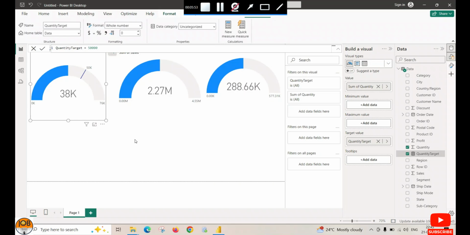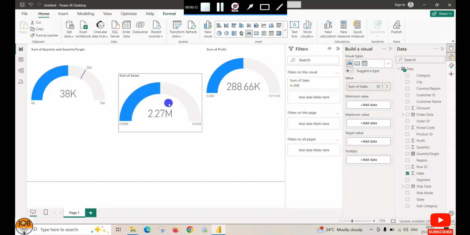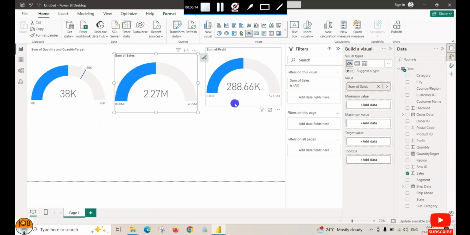So basically, indicators are clear, simple ways to demonstrate how your organization is doing on a particular metric and whether you are heading in the right direction or not. So this is basically use of gauge indicator. Similarly, we can add a target value for sales and profit.